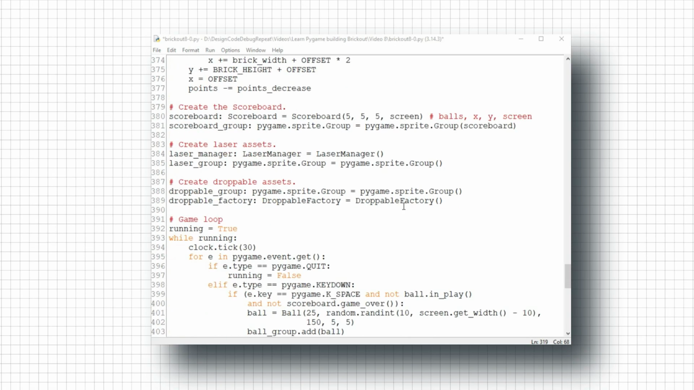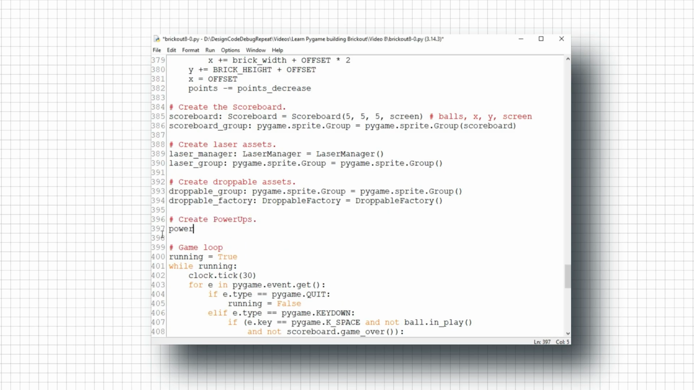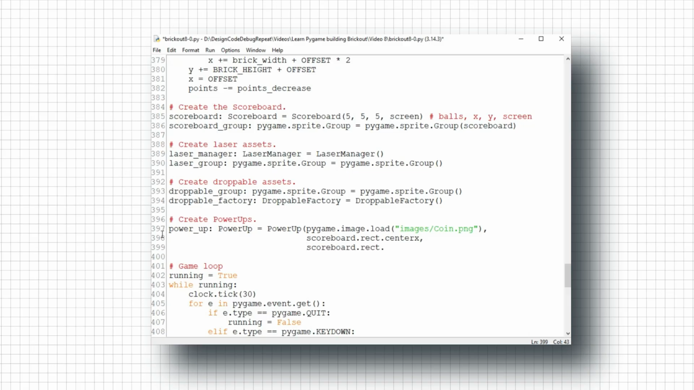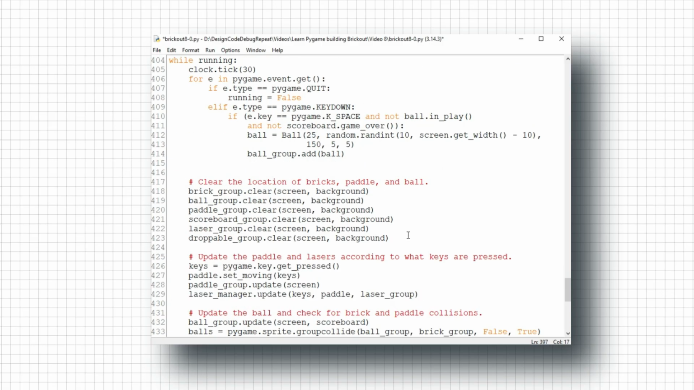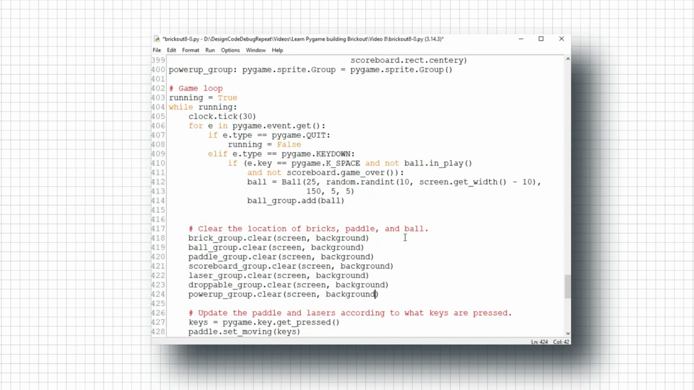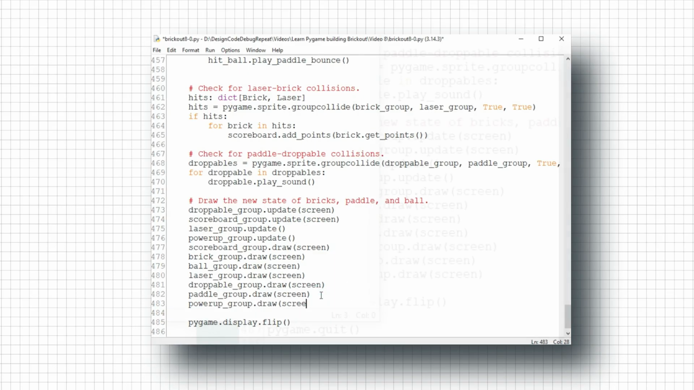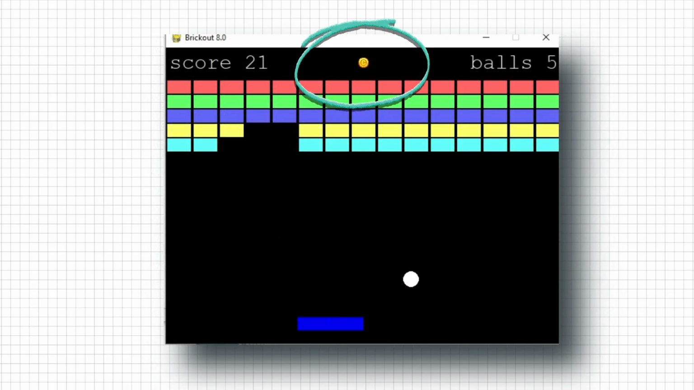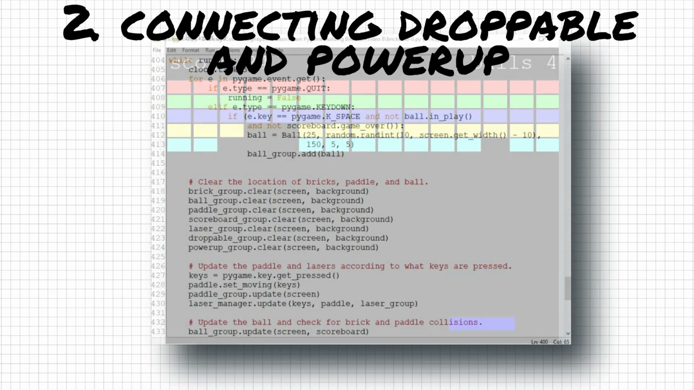We can hook this into our game by creating a power-up group and sending it the clear, update, and draw messages. To test it, we'll create one at the start of the game. We'll put it in the center of the scoreboard, and we'll just use an image I already have, the coin image. Right now, this power-up doesn't affect gameplay yet. We're building the structure first so we can test each piece independently. Let's run this. You can see the coin in the center of the scoreboard for 3 seconds, and then it disappears.